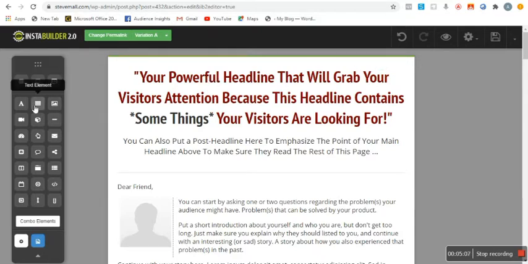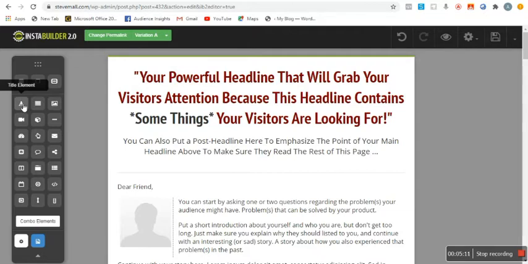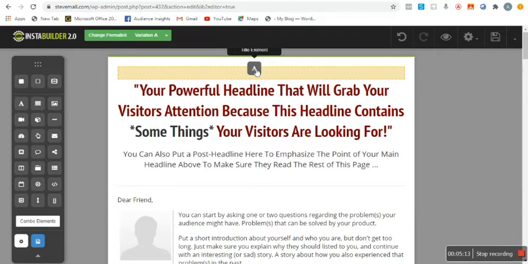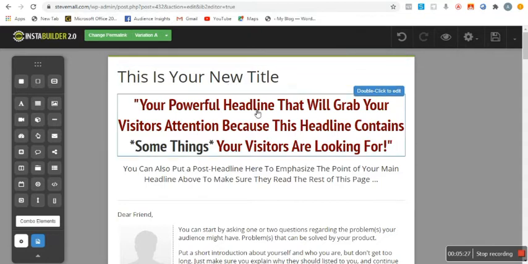Okay, so the first thing you want to do is come here, title element. You carry this title element and put it where you want to. Anywhere you see this yellow, that's where to drop it. All these things that are here, they are widgets that help you to design your page. So any widget you want to make use of, you drag it and put it on here. As you can see, your powerful headline that we grab.